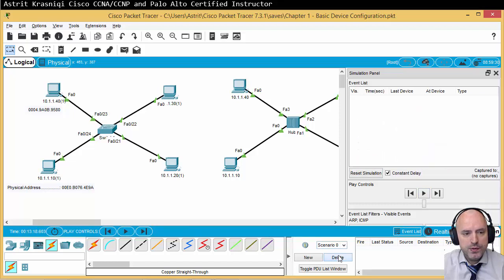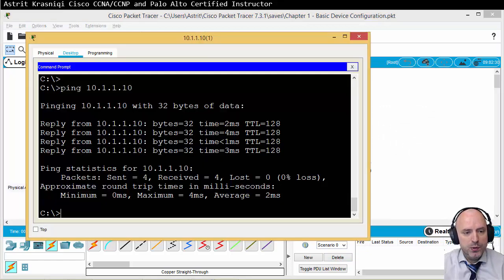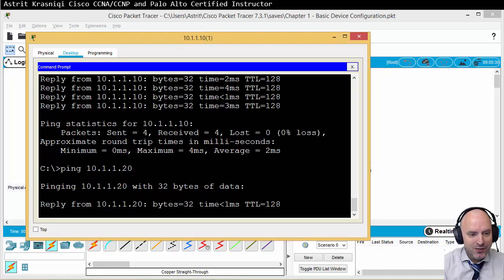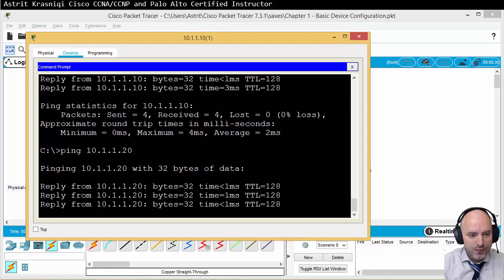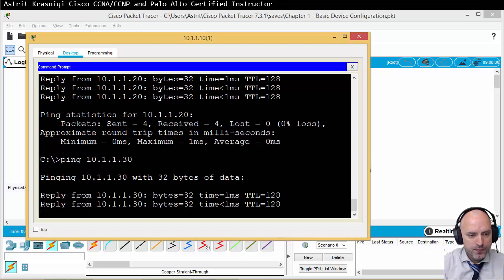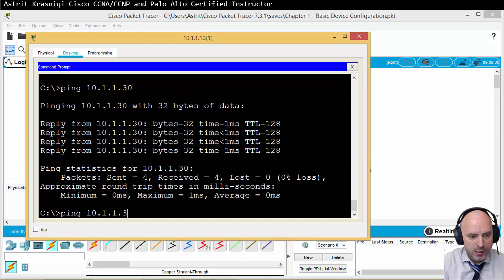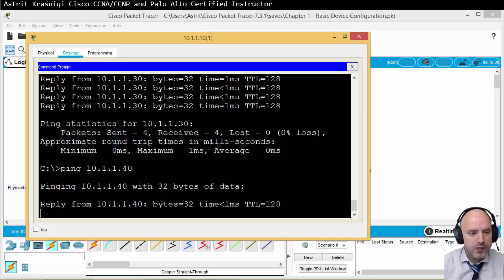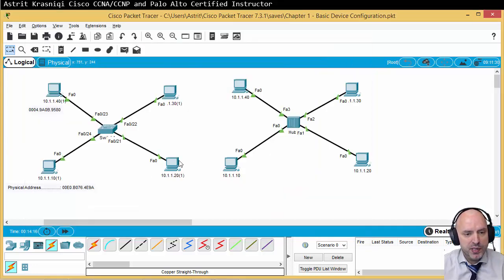Okay, let's clear this. I go to real time and I want to ping the dot. I should have picked 20, right? So I'm gonna ping everything, yeah, 30 and 40. Okay. The other one I was pinging myself, yeah.